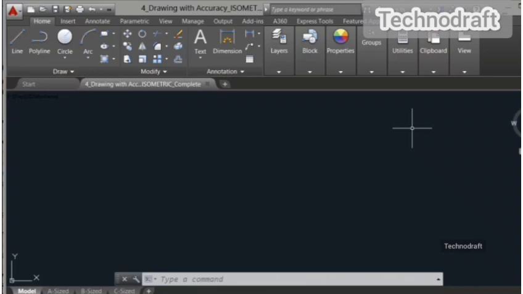One of the neat tools available to you in AutoCAD when you are drawing with accuracy is the ability to draw isometrically. Now, an isometric view in any AutoCAD drawing is in essence a representation of something in 3D, but drafted up in a 2D design environment.